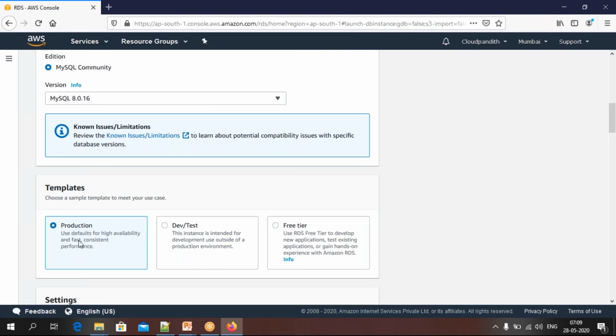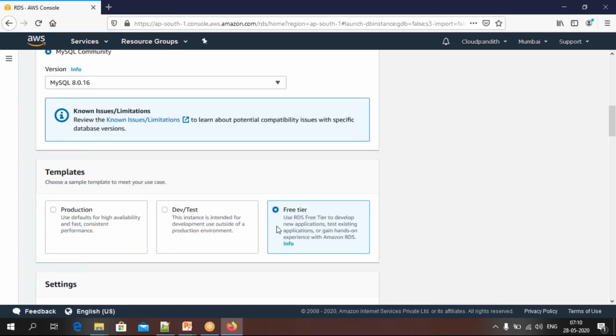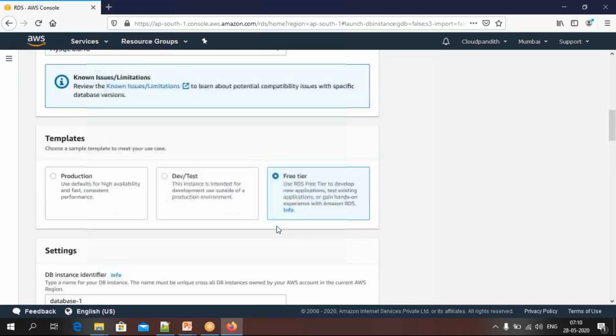See, three options: production, dev and test, free tier. Production means you will have high availability, consistent performance, all those things. If you have development or testing, you will have fewer features. But if you just want to practice, you just want to know about MySQL, you can go with the free tier. You need no payment. Free tier means this is completely free. There are some free tier limits, so you will be under free tier limits. No charges will be applied on this instance.